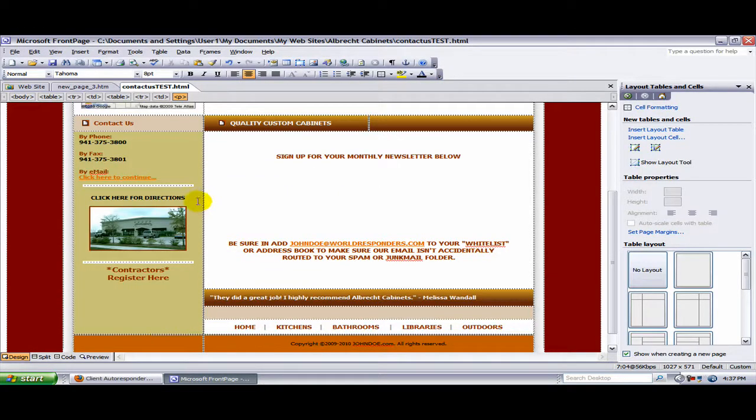And then you come inside your program. Now here's our page that we're going to insert our code in. There's our cursor there. The page says right now, sign up for your monthly newsletter below, and then beneath the code it's going to say, be sure to add John Doe at worldresponders.com to your whitelist or address book to make sure our email isn't accidentally routed to your spam or junk mail folders. I like including this on here because that lets people know that you are going to be sending an immediate message to them or messages very quickly, and you don't want them to not show up in their inbox. In case that happens, this alerts them to go to their spam or junk mail folder.